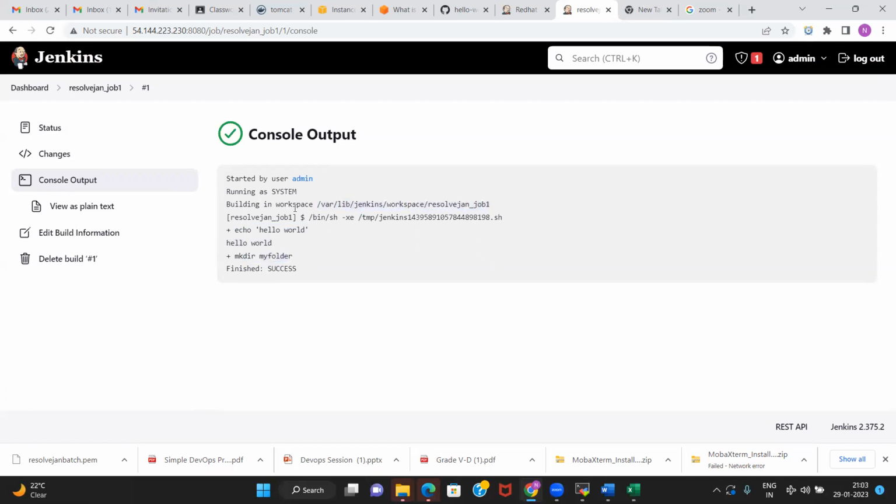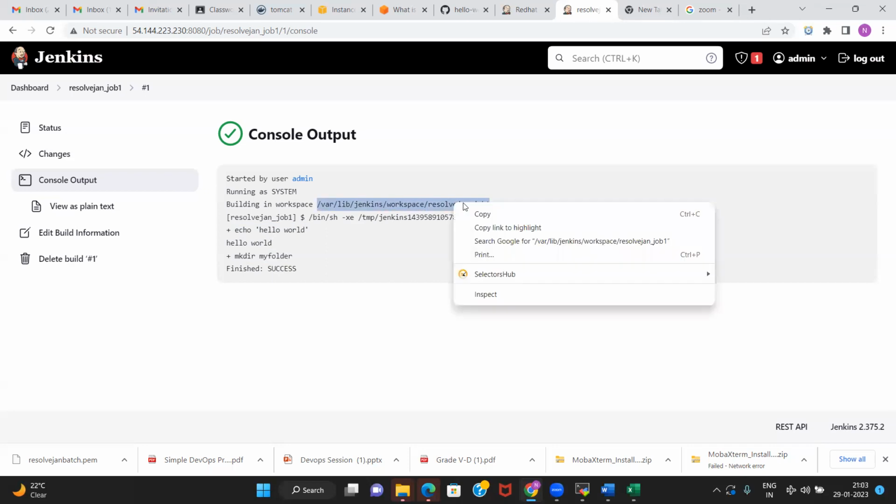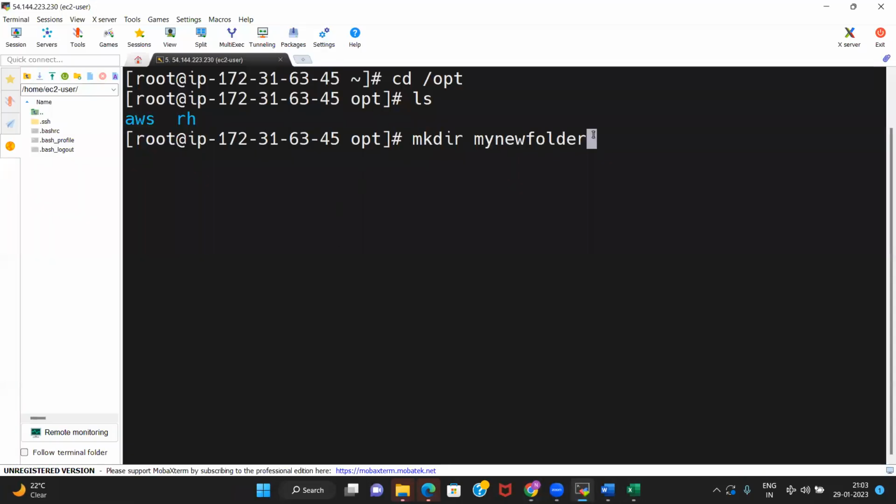In Jenkins, the default, this is also an important thing, the workspace path will be var lib Jenkins workspace, which is common, and after that the job name will be there. So all the jobs that run on Jenkins will be within var lib Jenkins workspace. This is the location of the Jenkins workspace. Okay, let us copy it and come here and go to this directory, cd, and then this directory.